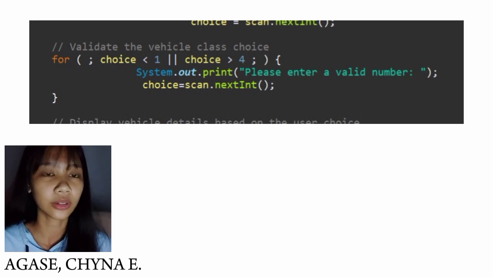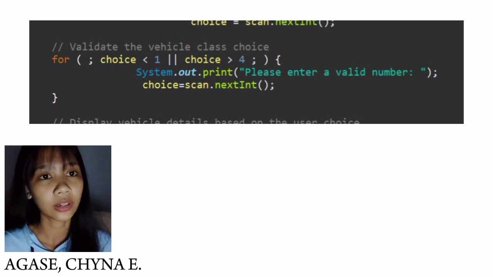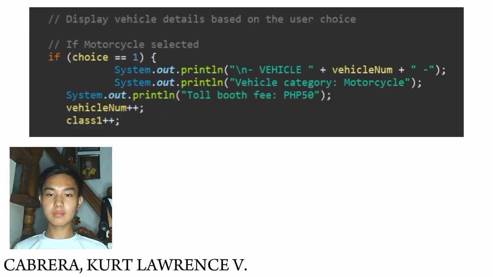I'll be discussing the validation of the user's input for vehicle class choice. This part ensures that the user's choice is between 1 and 4, based on the 4 different types of vehicles. We used a loop to check if the user's choice is valid. The condition checks if the choice is less than 1 or greater than 4, which means invalid, and it will display an error message asking the user to enter a valid number until the user enters a number within the choices. The if block with the condition choice is equal to 1 checks if the input of the user is 1. If the user's input is equal to 1, it will do the following instructions.